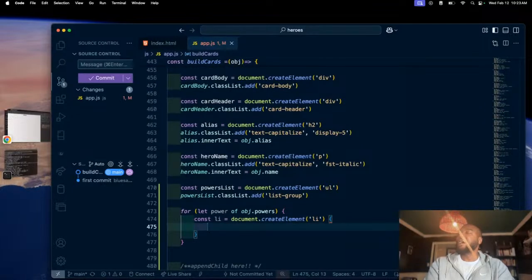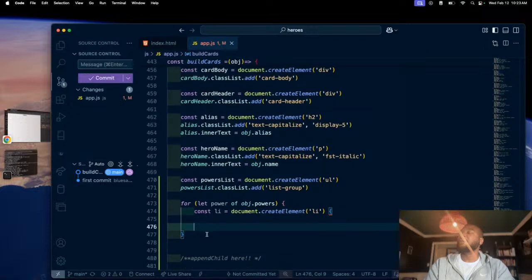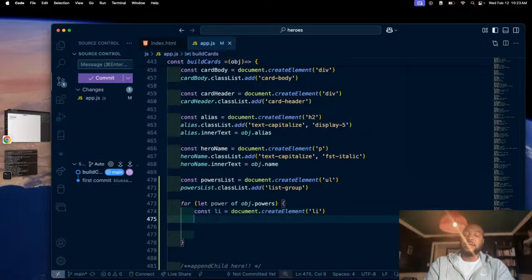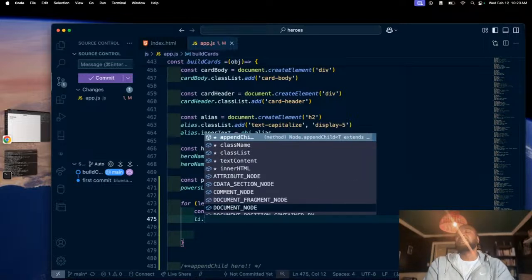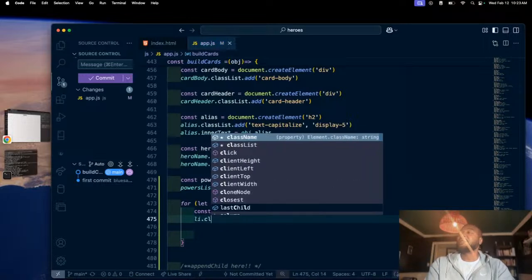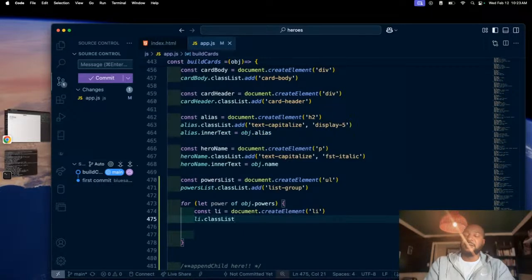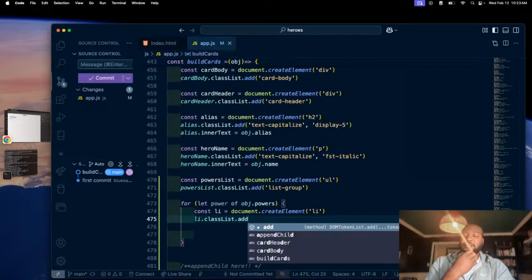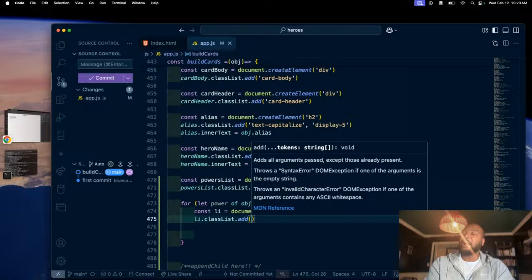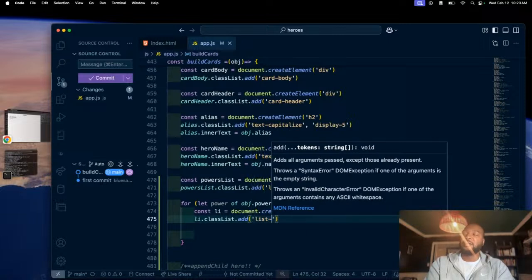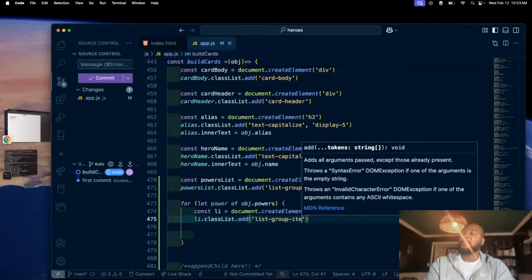So const li gets document.createElement. Oh, that doesn't belong there. Create element, create an li, and then I could say li.classList.add, and I will say list-group-item.